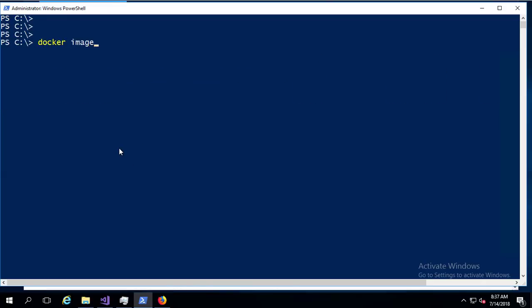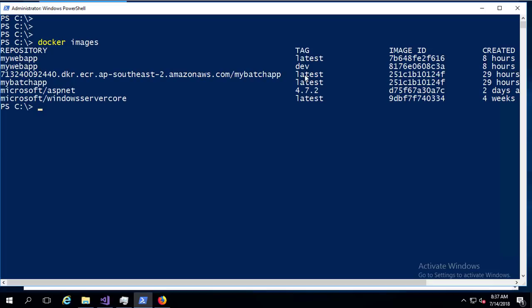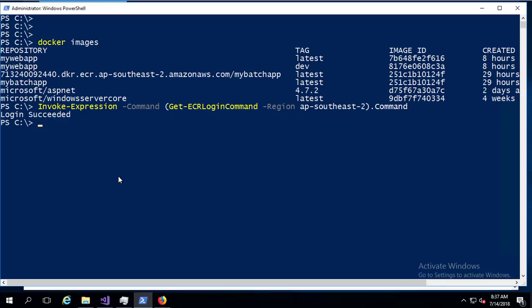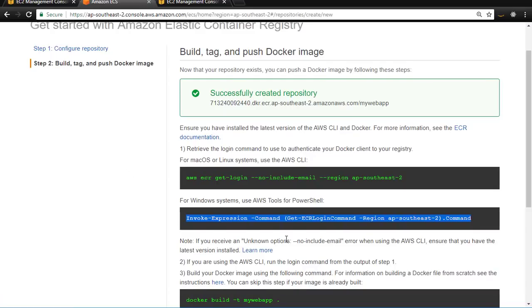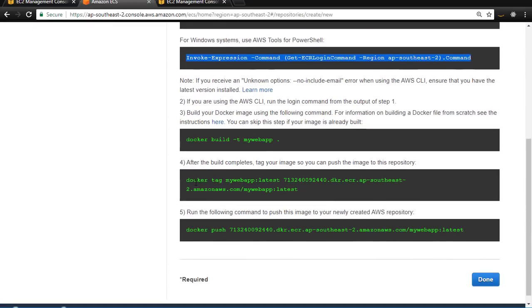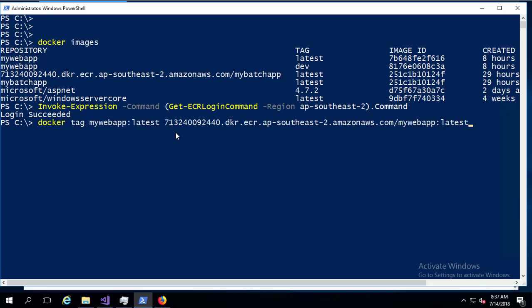Do a bit of cleanup. If you type docker images, I have this my web app latest image. I'm going to publish it. Before that, I'm going to log in. So I'm executing this command that I copied from the ECR repository commands. The login is successful. The next step is to tag this image with the full URL of the repository.